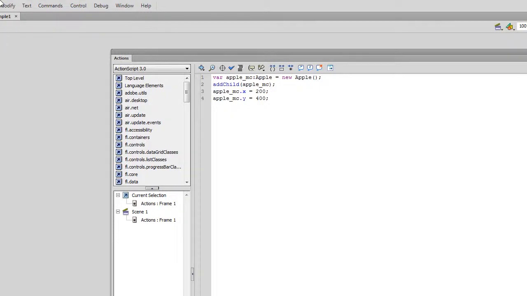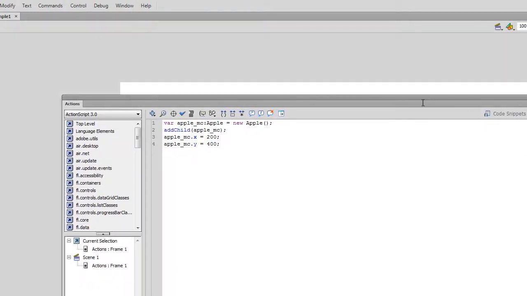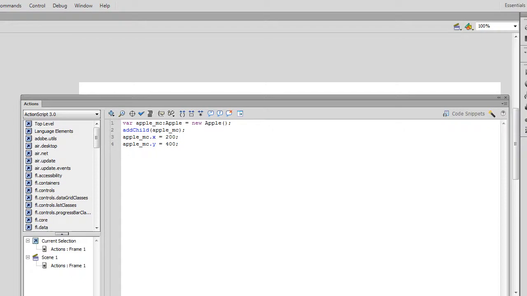Okay, we're going to take our last video, which was the class example using Apple_MC to create an Apple on the stage at runtime, a little bit further now into the realms of customization. You'll be able to see from this a few more possibilities. Okay, so this is going to have us editing the class file itself.